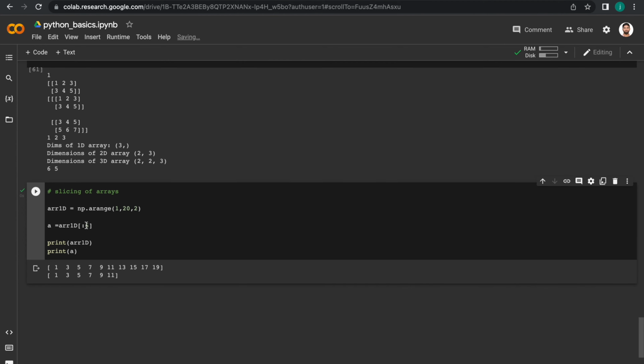Or you can also use negative numbers here. Let's suppose I am using -4. When we are using negatives, it means from the end. So we have to start 4 from the end. The fourth index from the end is 13, this one. So we will start from this to the end. Let's check it here. So you can see 13, 15, 17, 19.